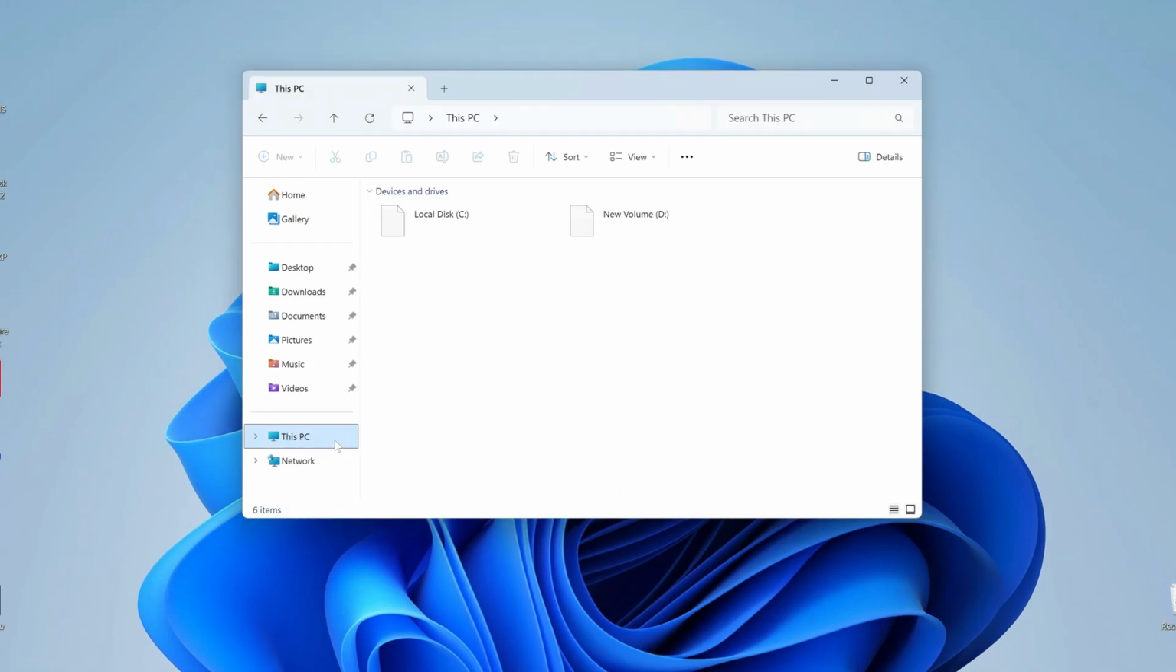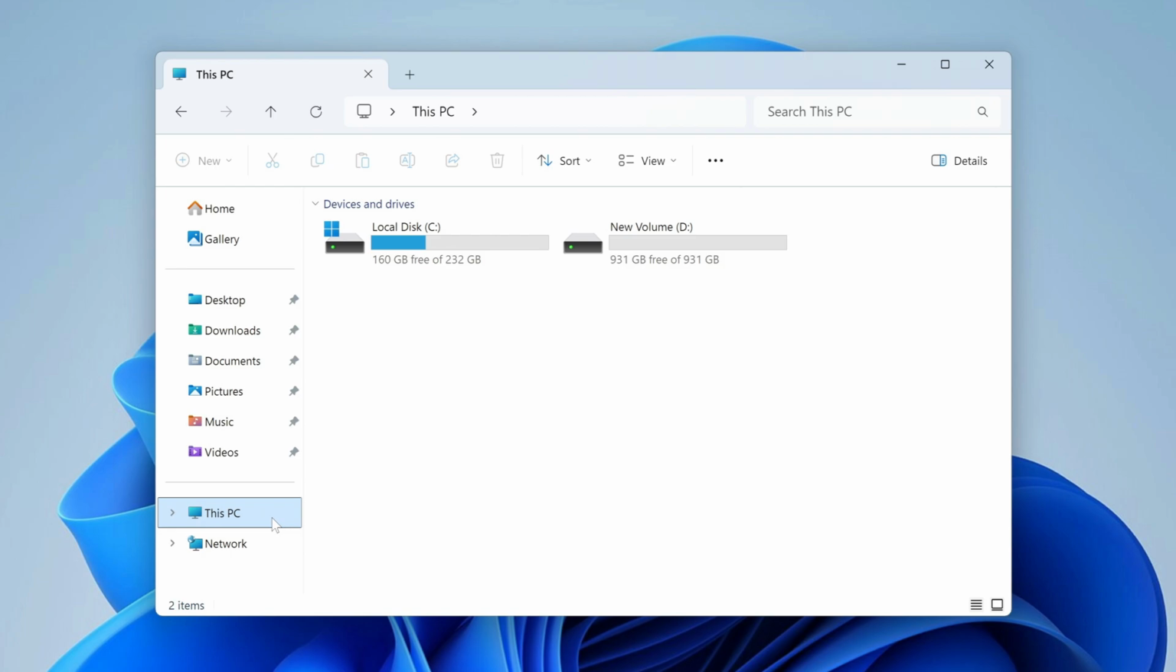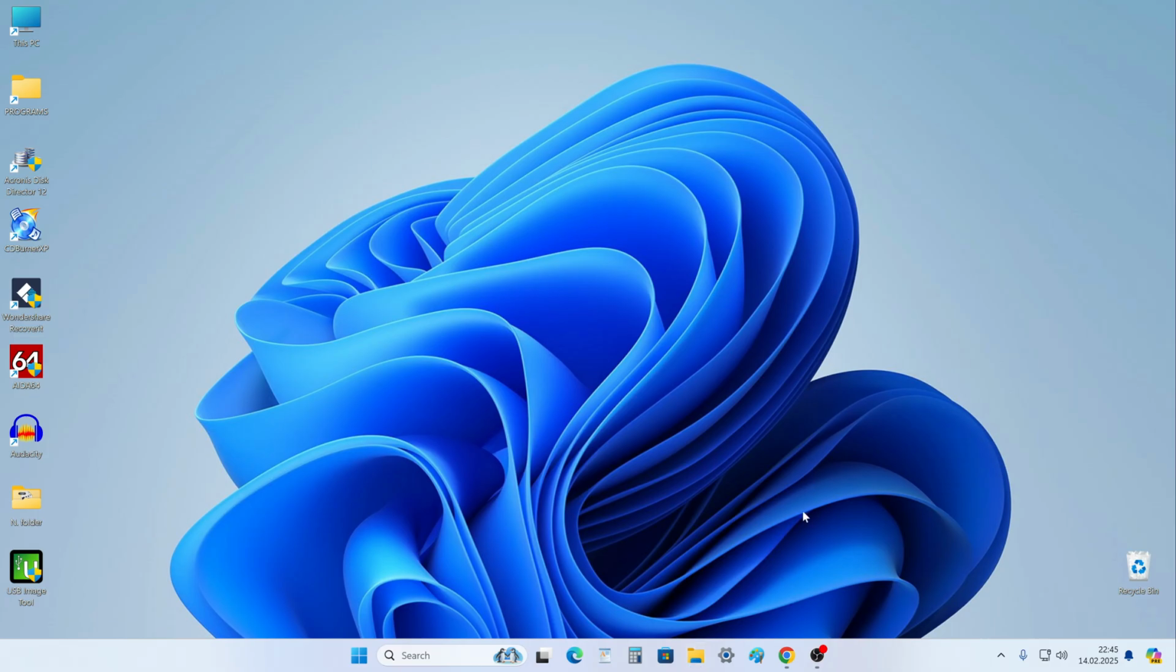I open This PC, and here we see two drives connected to my computer. Drive C, this is the original Windows 11 drive, this is where my photos, videos, and some of my data are located. This drive is small in size and quite old, and I want to clone drive C to a faster 1TB SSD. First you need to download the disk cloning program AOMEI Backupper.